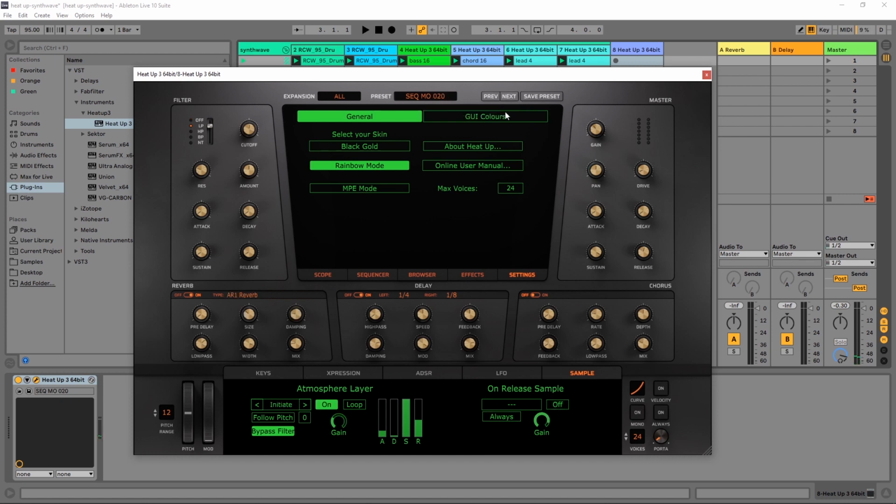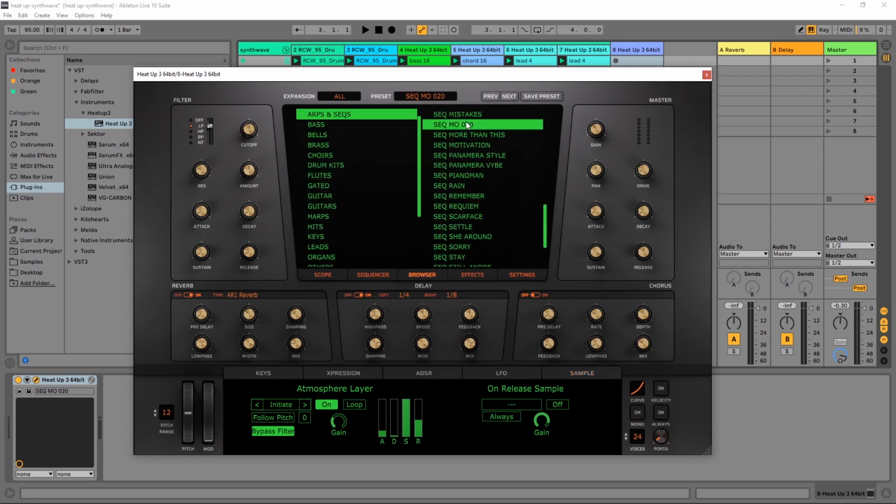So even though you don't have access to any oscillators, you do have an incredible amount of control over how the presets sound once you get into them.